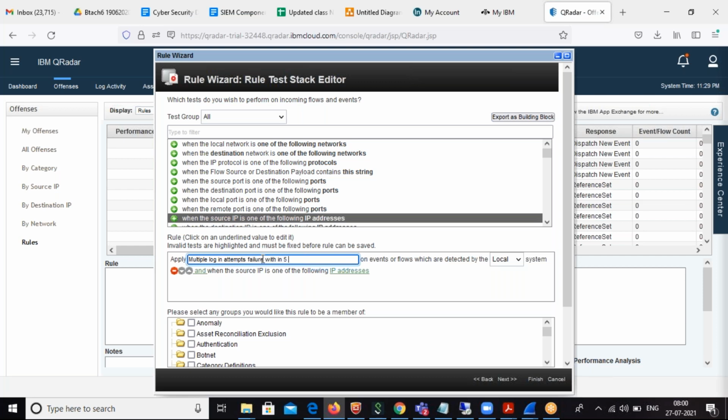Within 5 minutes of time. So that is the example correlation rule, on events or flows. It is applicable to both, which are detected by the local or global system. Okay. So as I said, if your office is in multiple locations, at that time you have to select global. If it is a single location, you have to select local.